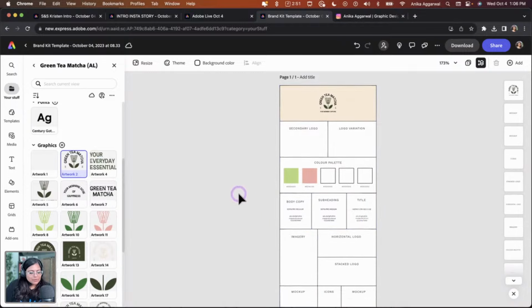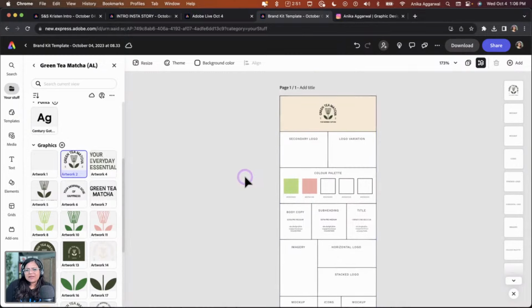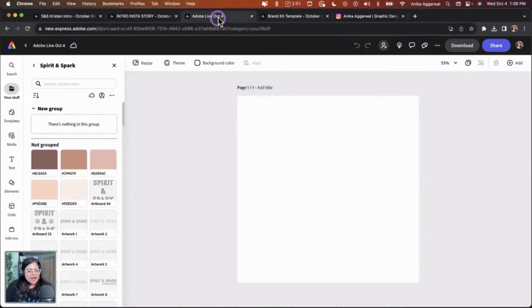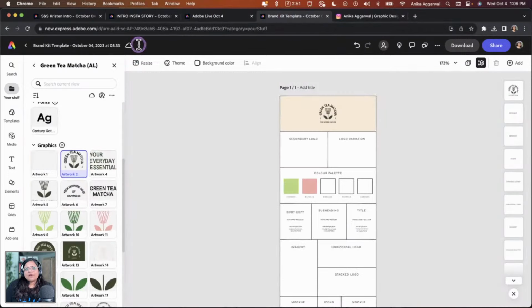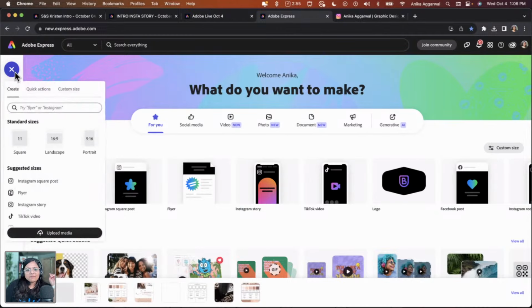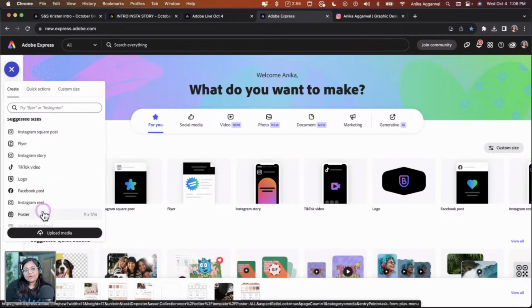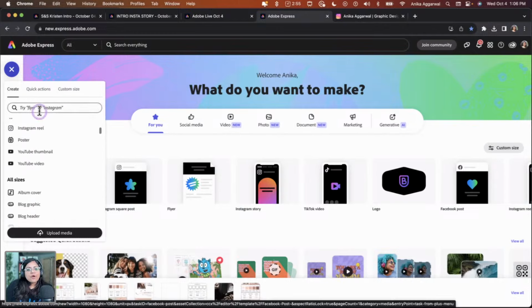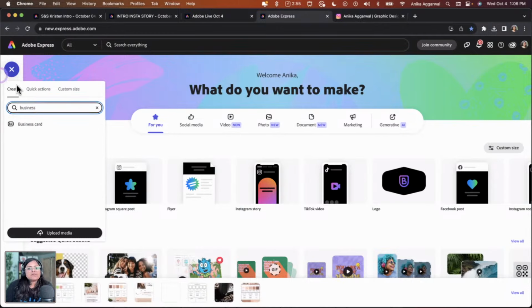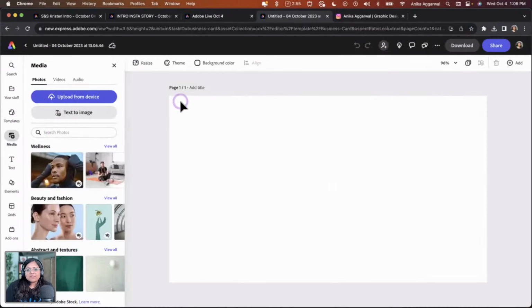For the sake of time, I will not go and add all of the things here, but I will start by creating something like a business card, because why don't we? So I went ahead and created a new project over here, but I'm going to show you how to create a new project if you've never used the new Adobe Express before. Here's a little handy dandy plus button on the left, and you can go in here and find all of the suggested sizes for you based on your usage. If you've never used it before, it's the most common sizes that people use. Or if you have your own use case, like business card, I can find that here. I can type business and click on business card, and that's going to open up a page for me.